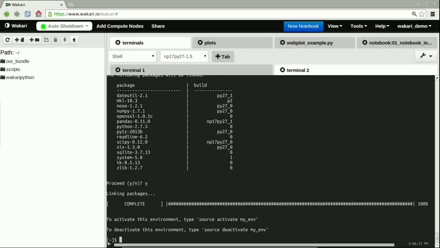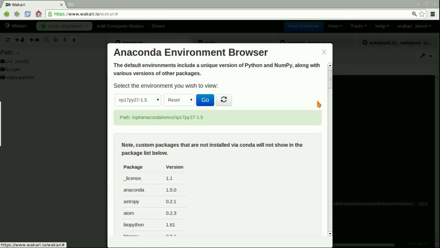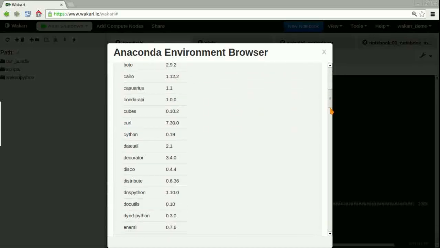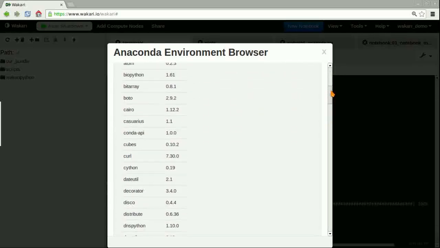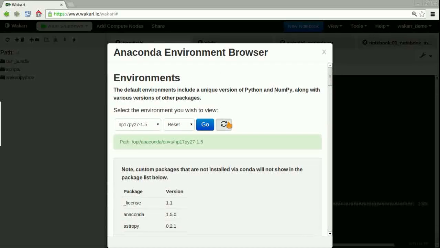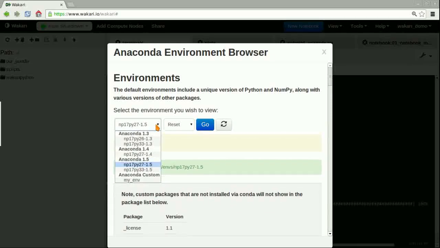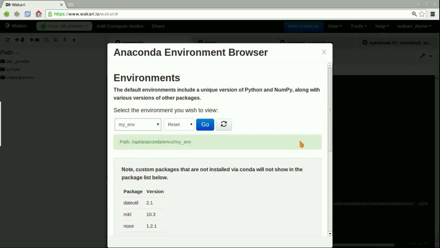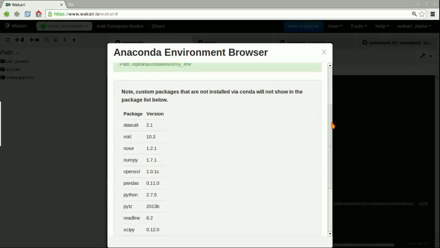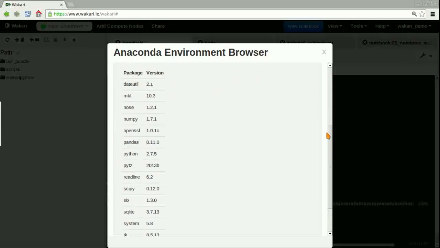We can see what environments we have installed in our Wakari session by going to Tools and then the Anaconda Environment Browser. In the environment browser, we can look at the list of packages that comprise each of our installed environments. Observe here how many more packages there are in one of the default environments as opposed to the lean custom environment we made for our notebook.